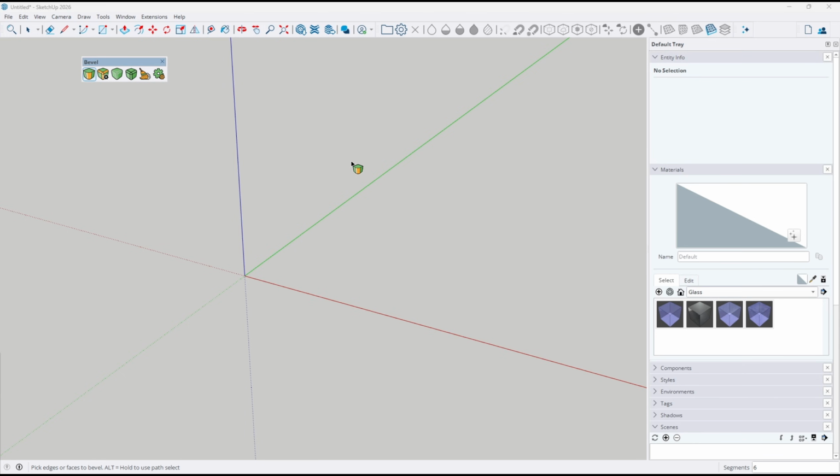Hello everyone, today we are going to learn basic SketchUp 2026: how to bevel an edge.